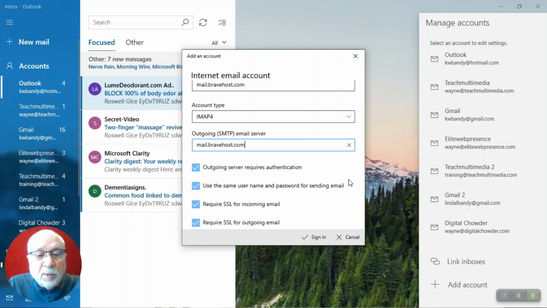Number 3, require SSL for incoming mail. Yes. And the last one, require SSL. This is your security for outgoing mail. And yes, you do. So you leave it checked. Now we're ready to sign in.